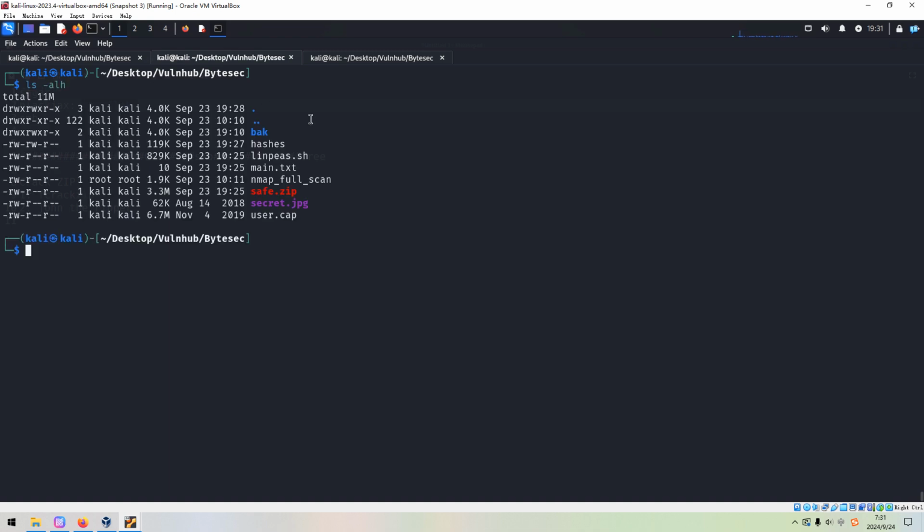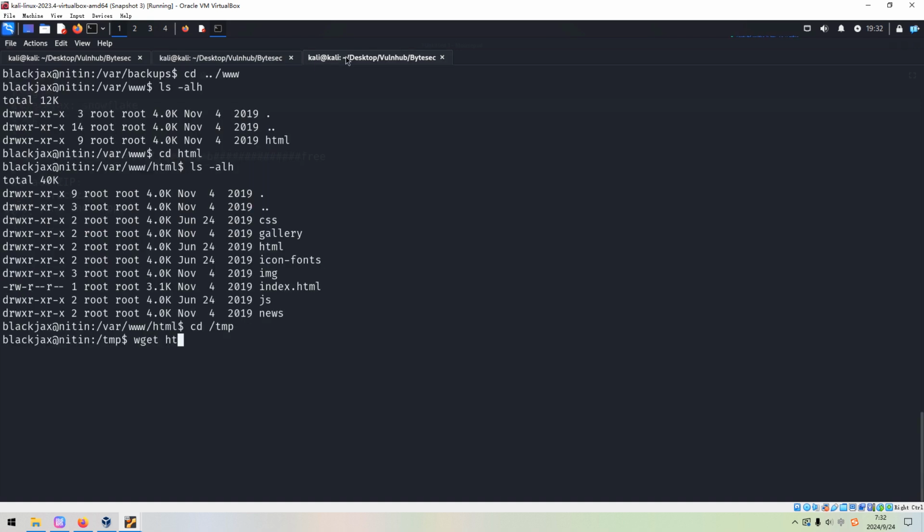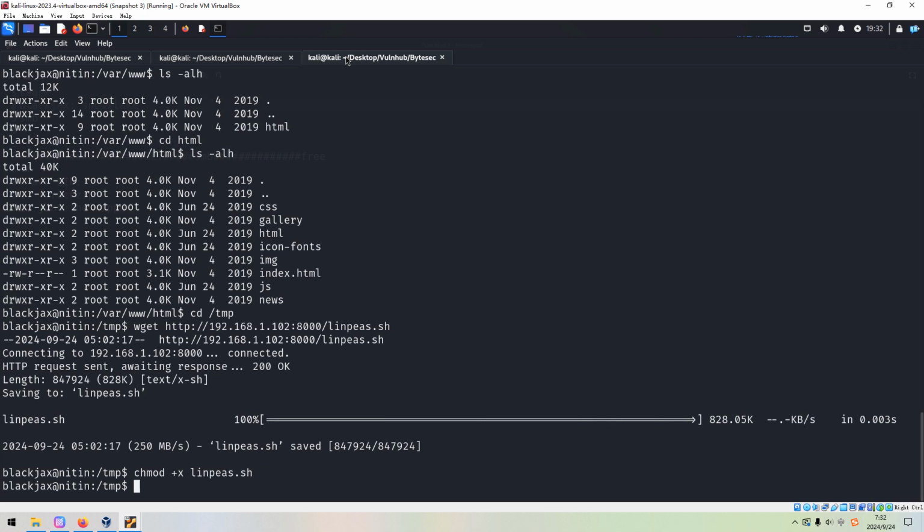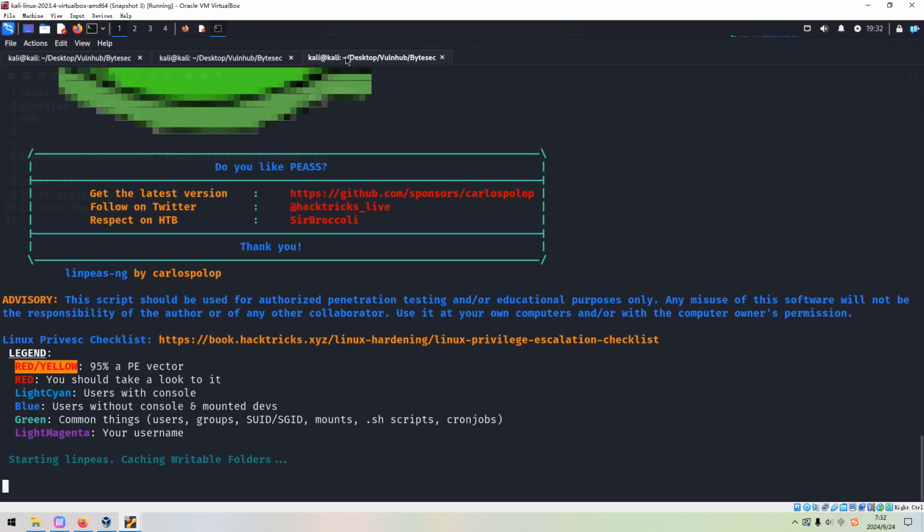I've already got this script ready. Then we can upload this file to the target. To do it is very easy. We just set up the web server on Kali Linux. And then we can use wget to download Linpeas. And we need to change the mode. And we can run it.